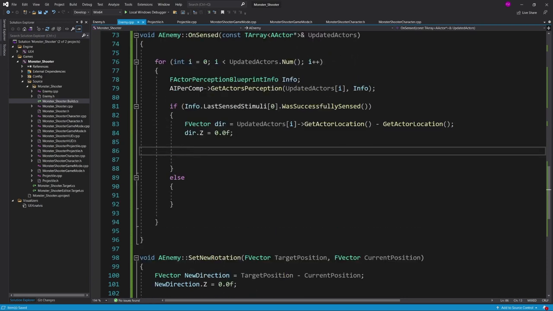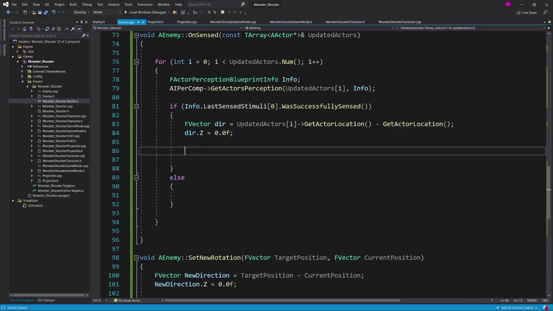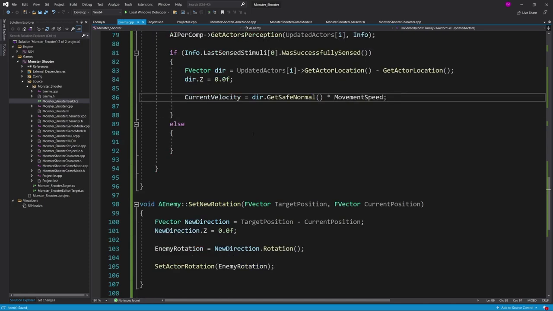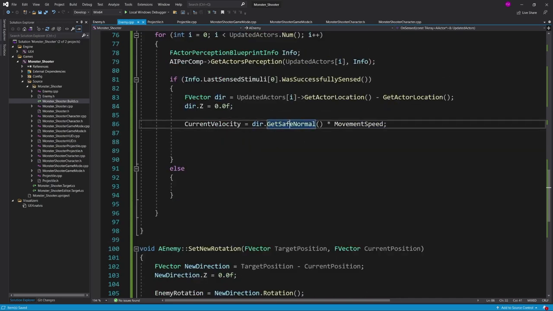And what are we doing here? So if we successfully sensed the last stimuli, so basically the last actor inside of this information, the actor that we are trying to get from here, in our case, if we have seen him, then we are going to get his location, and we are going to subtract from it the current location of the enemy, which is going to give us the direction. So next, we are going to take the current velocity, and we are going to set that to be equal to direction, get safe normal, and we're going to multiply that with the movement speed. What this get safe normal is going to do is get the length of this vector, but at the same time check if it's safe to do so based on the length of that vector. So essentially getting this direction and multiplying that with the movement speed.